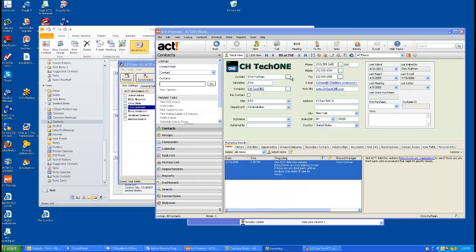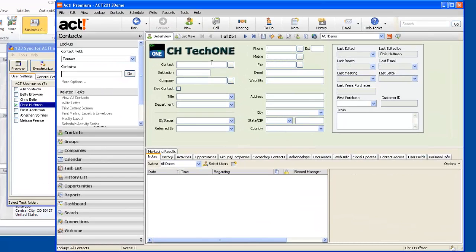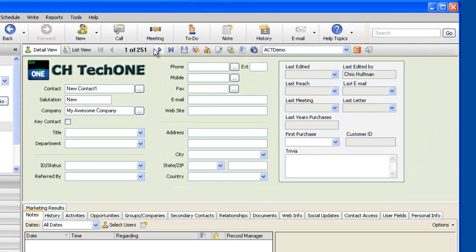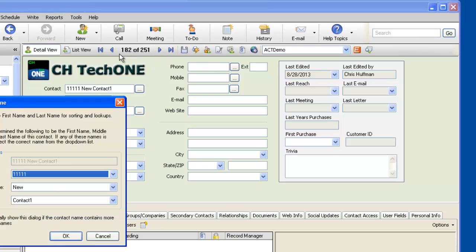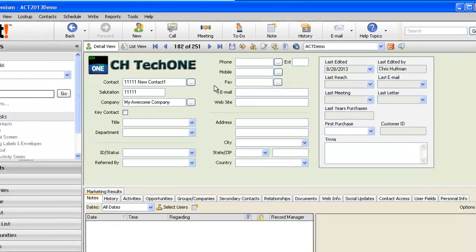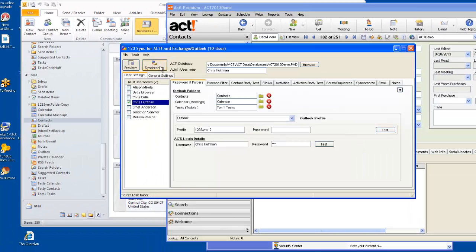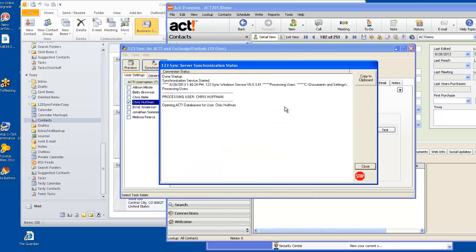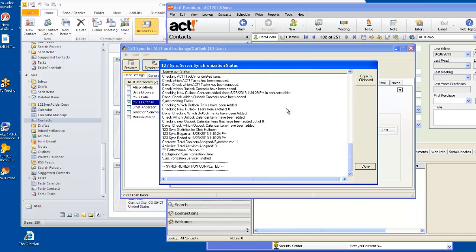So let's add a contact to Act. That's part of the demo. New contact 1, company My Awesome Company. So we just basically save it. Actually, let's put 111 in front of it, so we'll go to the top in Outlook. So you say yes. So there's a 111 new contact. So just go to 123Sync and synchronize, and basically synchronize over to Outlook.